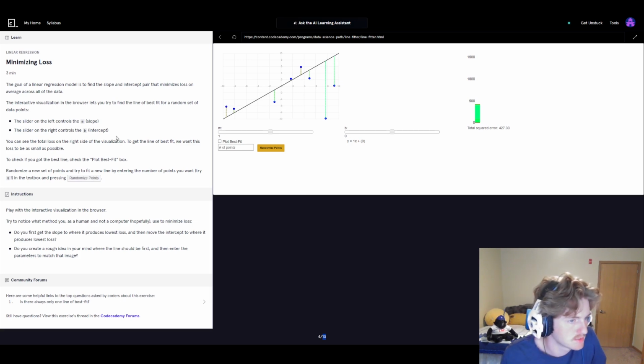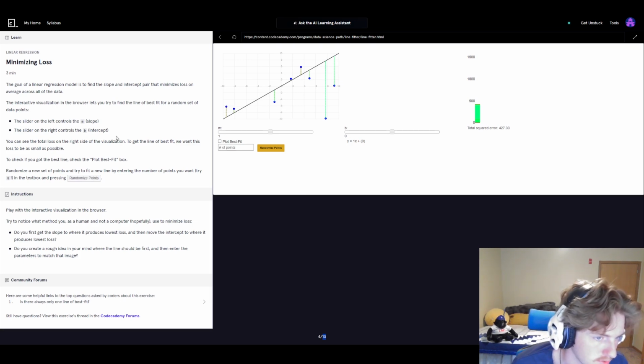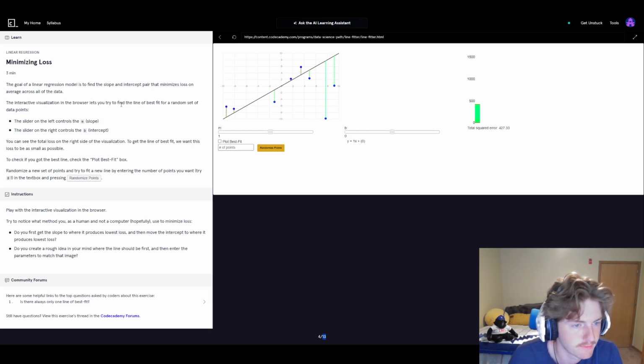Okay, minimizing loss. The goal of a linear regression model is to find the slope and intercept pair that minimizes loss on average across all of the data. The interactive visualizer in the browser lets you try the line of best fit for a random set of data points. The slider on the left controls the slope, and the slider on the right controls the intercept. You can see the total loss on the right-hand side of the visualization. To get the line of best fit, we want this loss to be as small as possible. To check if you got the best fit, check the best fit plot box.